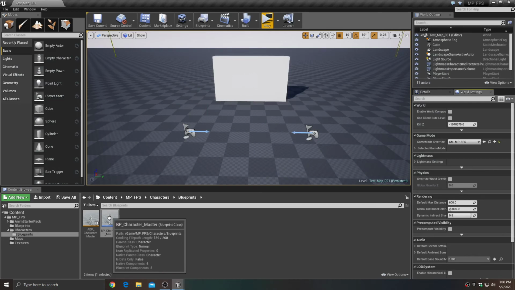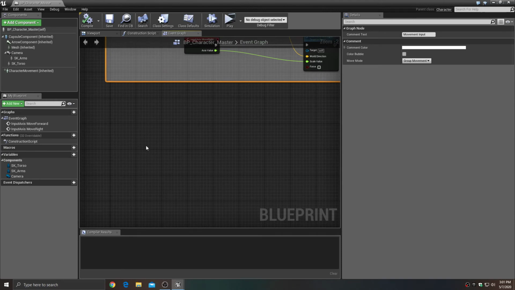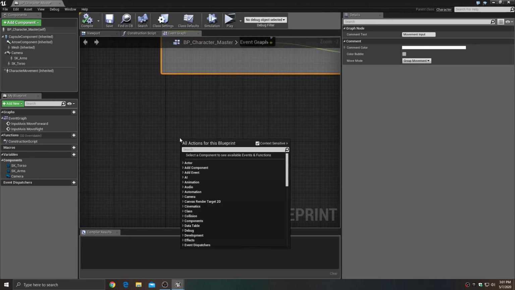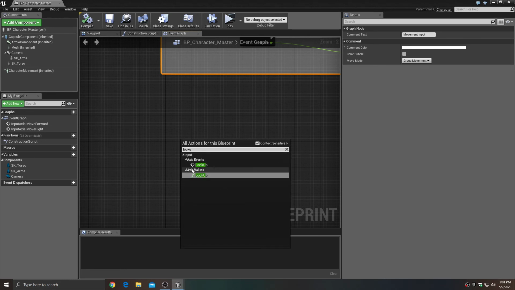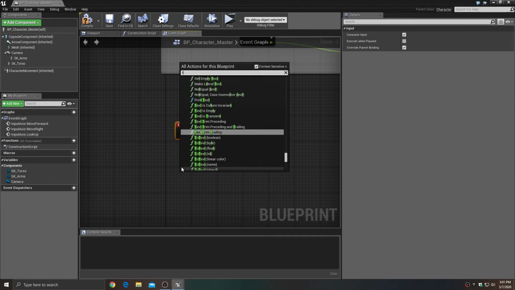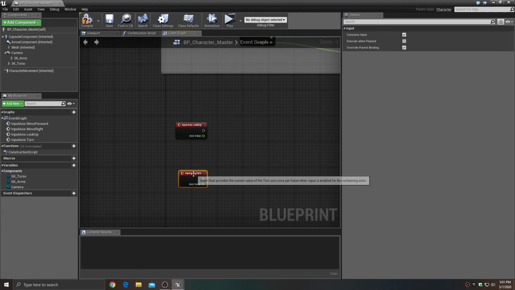So back in the character blueprint, in the event graph, these are a little bit easier to do. Do you remember what we called these, right? One of them was called look up. We want the axis event for look up. And the other one, I believe we called it turn. So we want the axis event for turn.